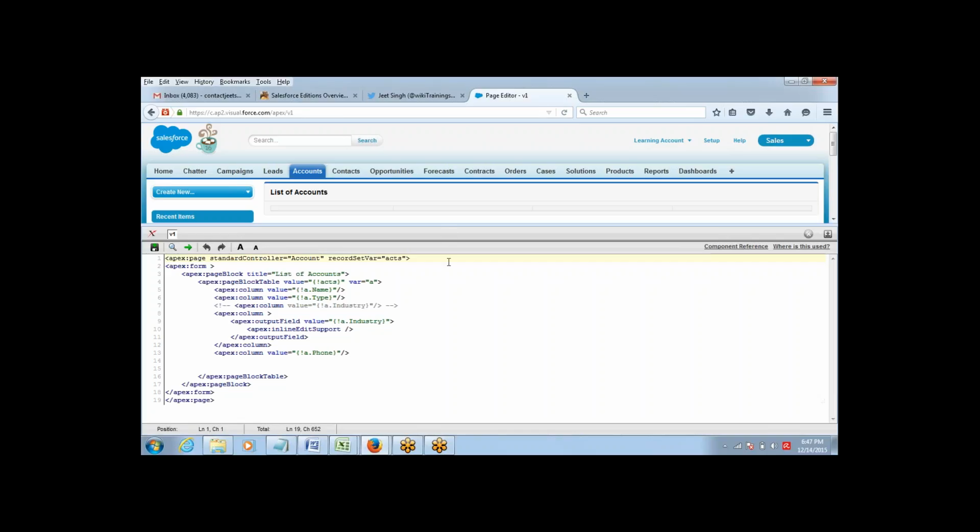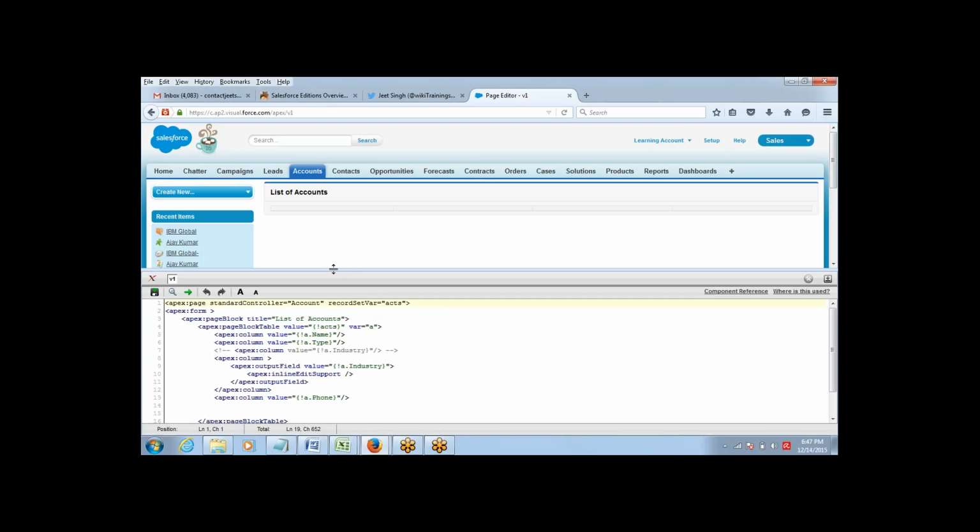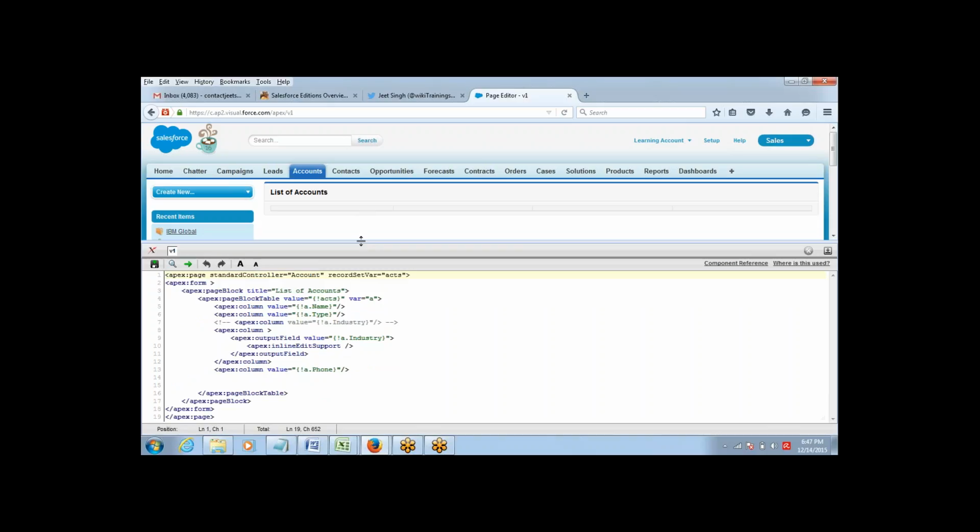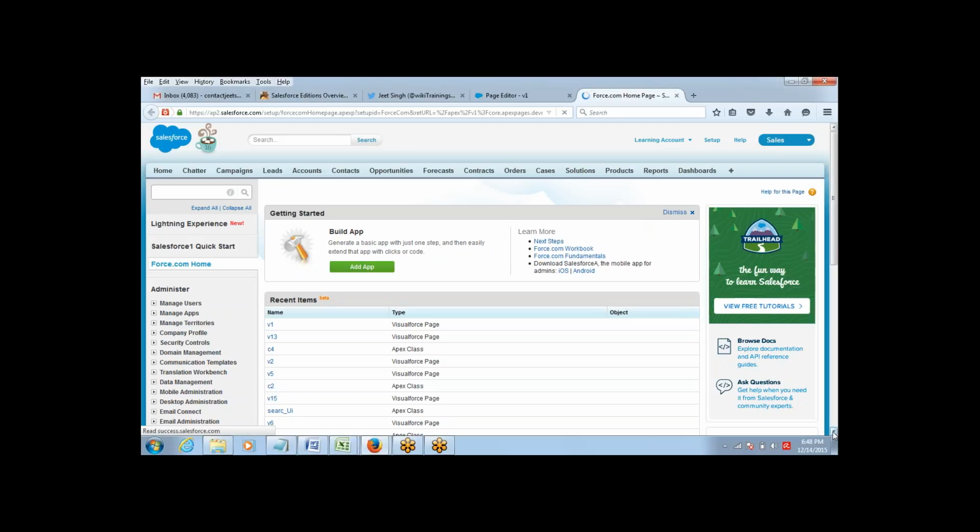This is a standard controller page. I want to use my custom functionality in this. Some custom method I want to call on this. Then I will need an extension. So all that I have to do is, I just need to go ahead and create a class.